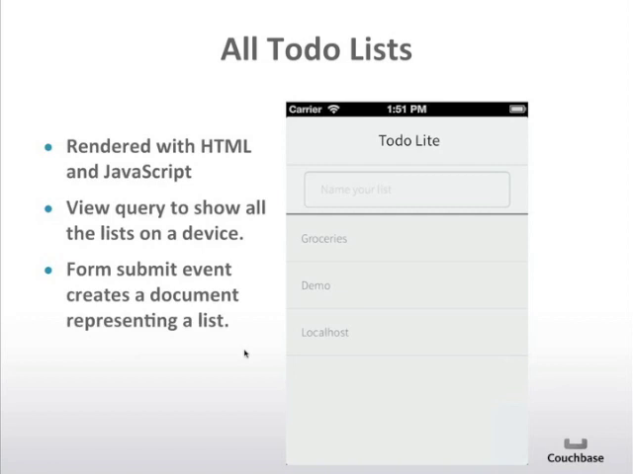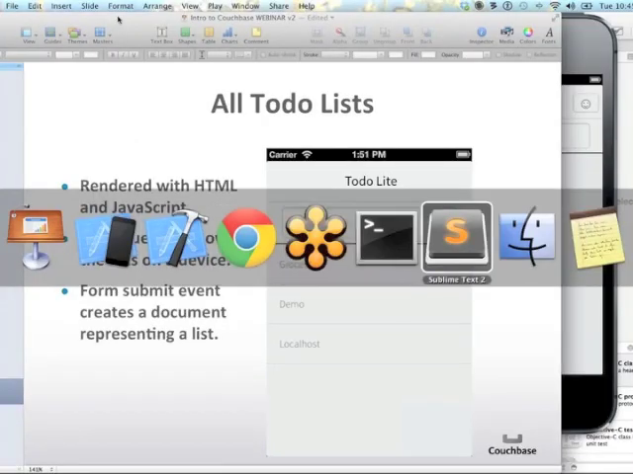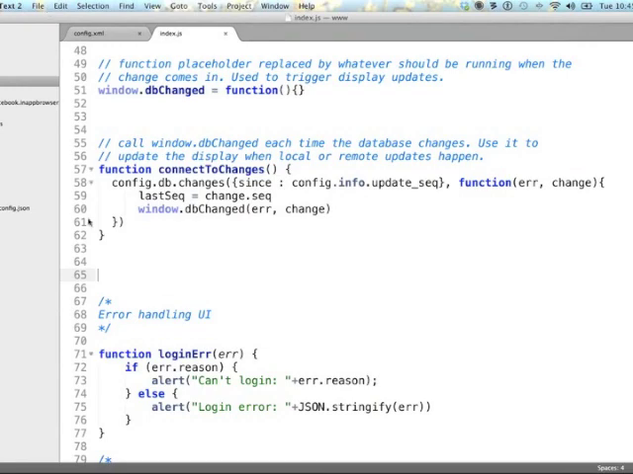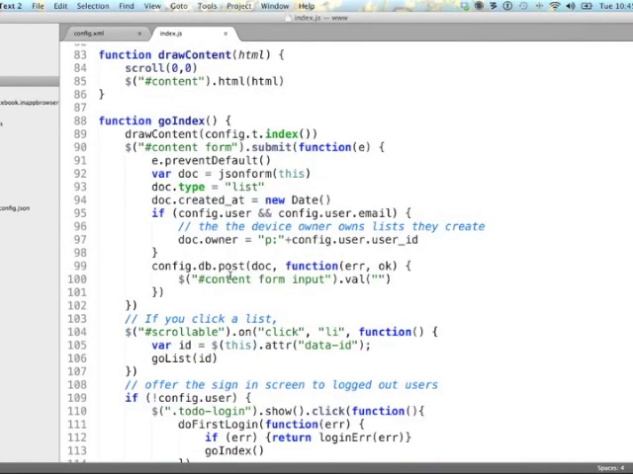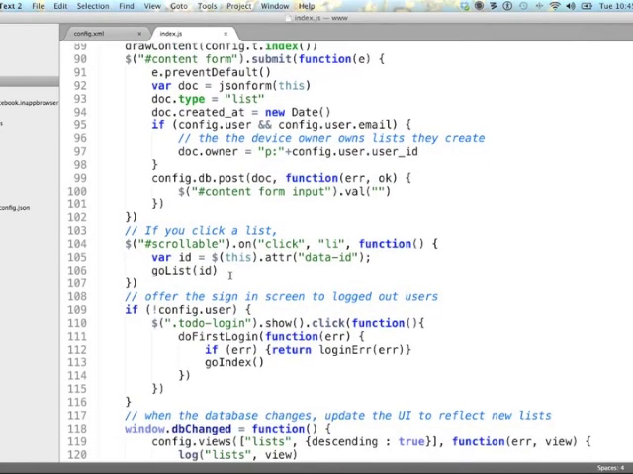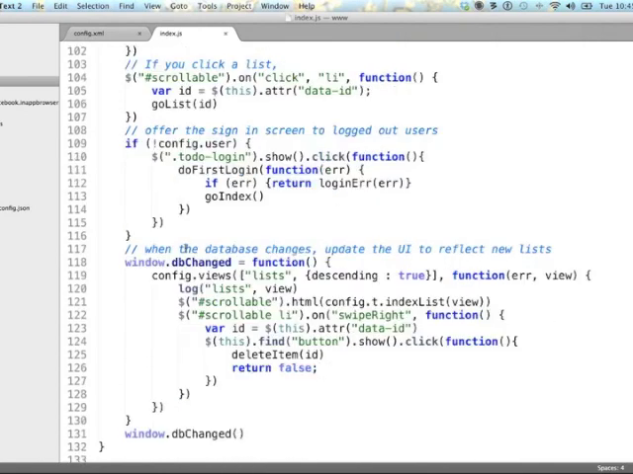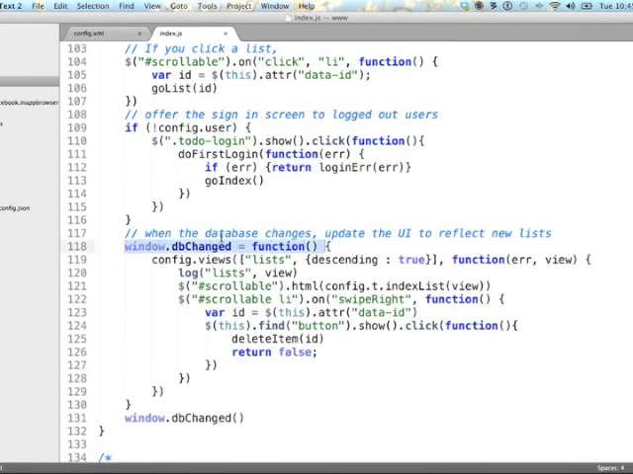So the first screen we saw was a list of all the to-do lists, and it's just rendered with an HTML query and some JavaScript to run the query and fill out the template. So I wanted to make sure that we actually saw all this. So here's the JavaScript that implements that sign-in screen. I'm not going to dwell on it too much, but what I've done is I've said, hey, anytime the database changes, run this view query here. And so it's querying the view of to-do lists, and it's putting the most recently modified ones at the top, and then putting that data into this template.